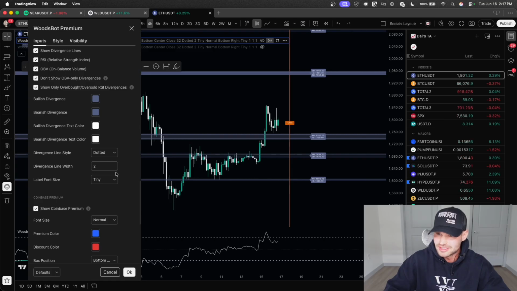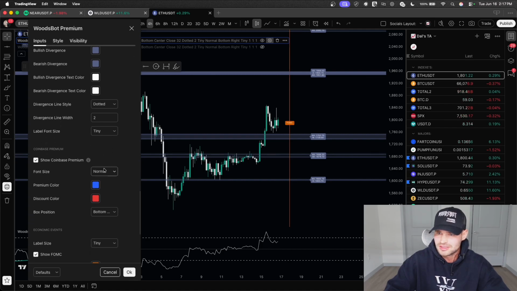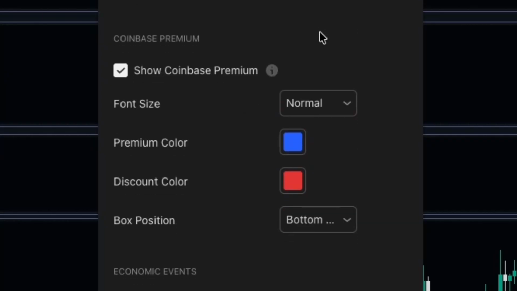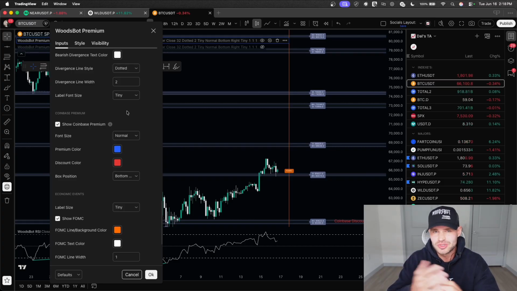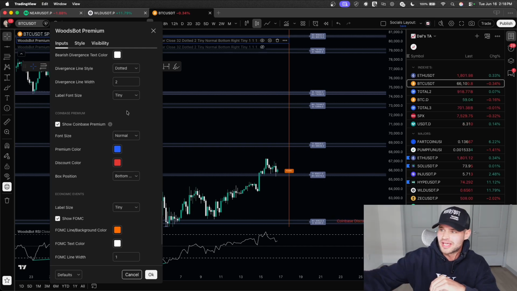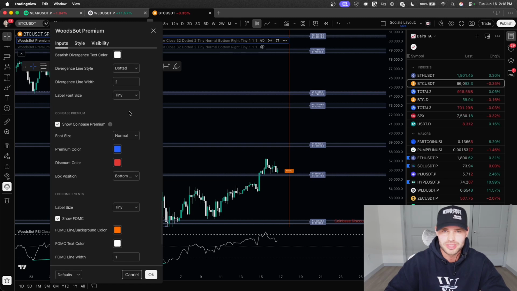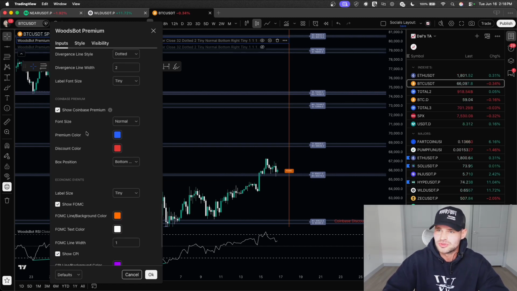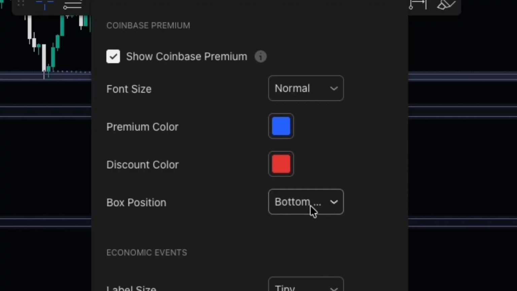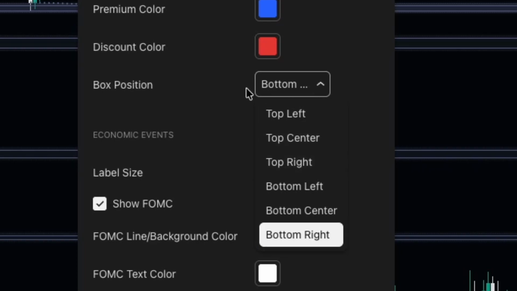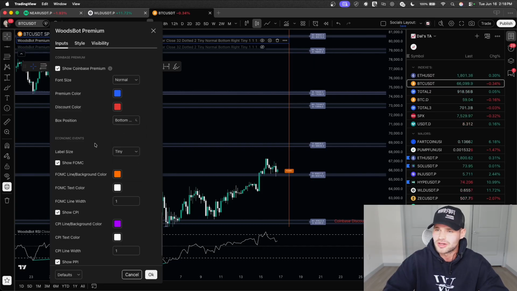The line width itself, label font size, Coinbase Premium, this will pop up on your BTC charts. This is another tool that you can use and it will show the Coinbase discount in negatives or positives if you are a Coinbase Premium trader. Again, fully customizable. You can change the font size, the color, box positioning. I have mine bottom right, but you can see here that you have so many other options.